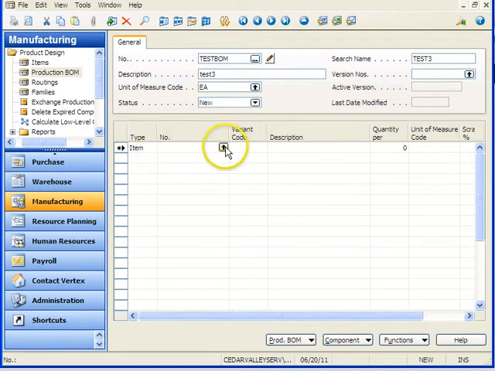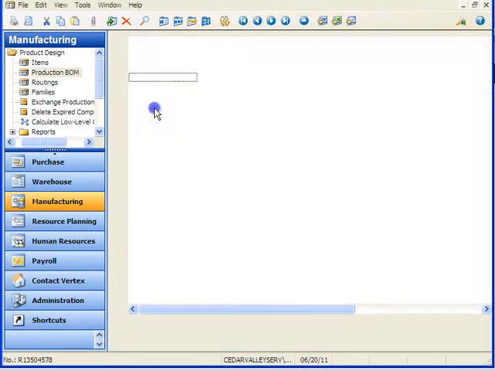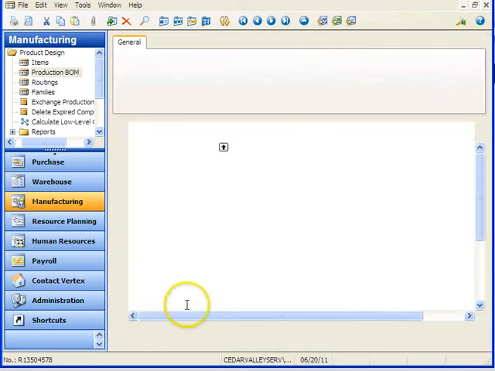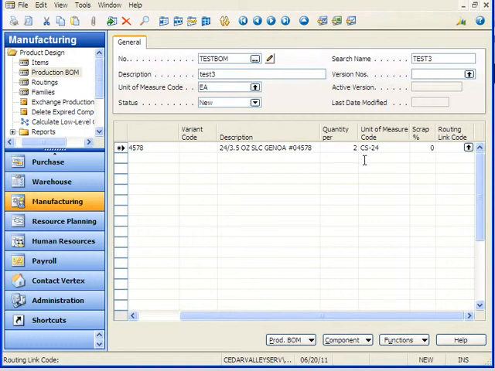From there, we simply want to set up the raw items that it takes to build this. So we'll just go ahead and select a few. Variant code you're probably not going to be using, so you can skip over that. Quantity per, how many of these in here, our unit of measure is 24. How many cases of 24 does it take to actually build our each on our finish? So let's say it's 2.